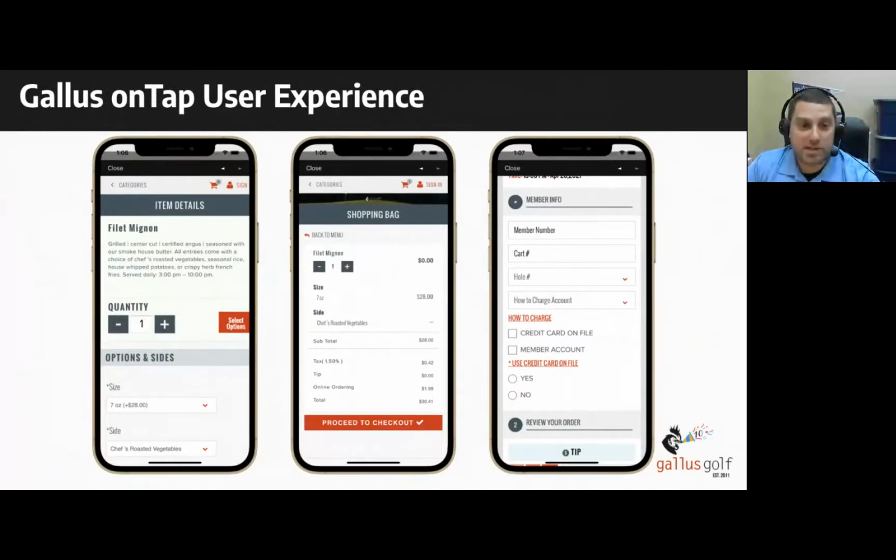Now, here's a couple screenshots of kind of what the menu looks like as well. This is the item details, the one on the left. It just shows you all the customizable options, how you can have different sizes and different sides. Options can be either a pull-down menu or checkboxes. You can have multiple different sides, and you can choose like 2 sides from the list that you have there as well.